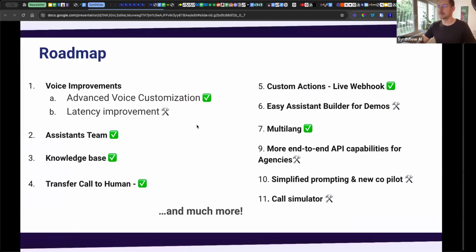Let me go back. Custom actions, live webhook, V1 ready, V2 will get way better. Easy assistant builder for demos. I know I've also shown this last time. We're still working on it. Yes, Ryan, that's on the roadmap. Multi-language released. We're going to continue with adding more voices and improving the latency, especially for multi-language.